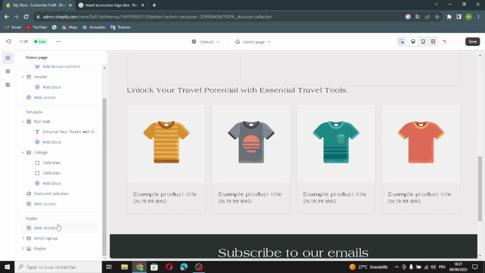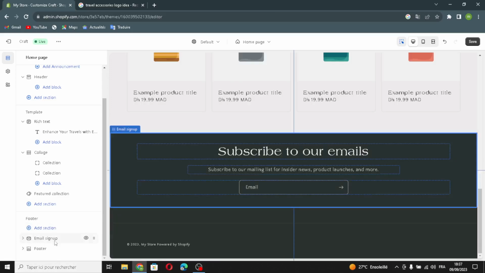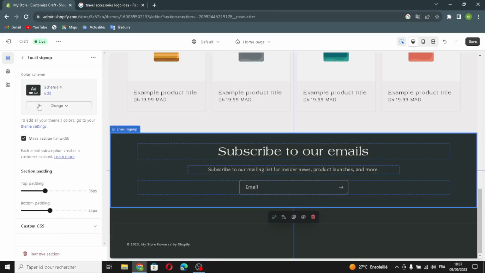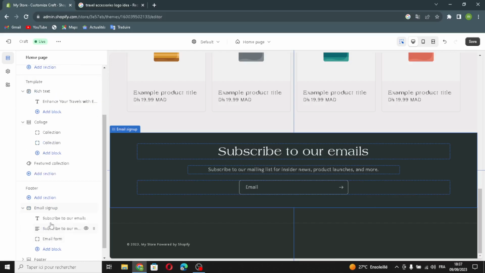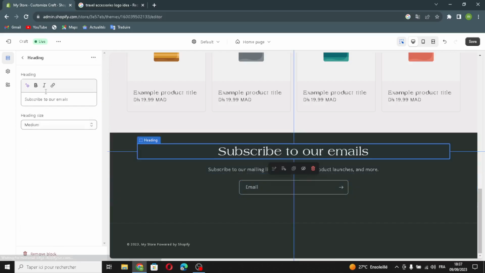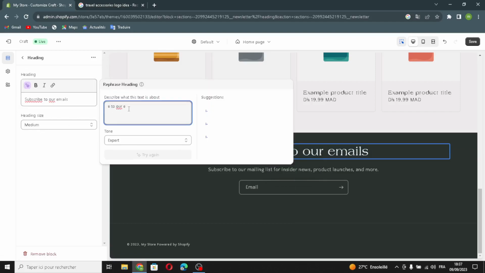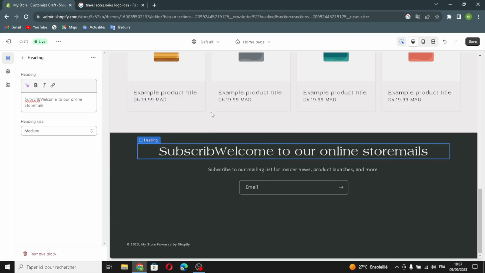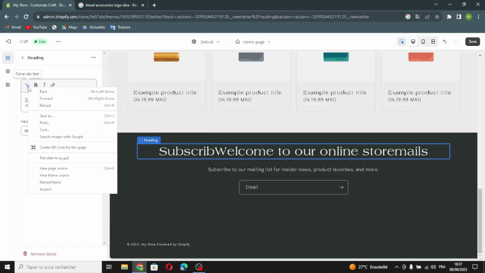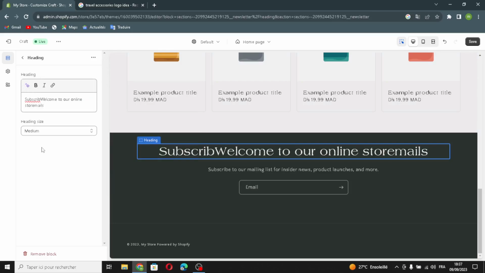The last section on these settings, the footer section, you can edit the image sign up here. You can change the color scheme. So that's it. Here you can edit the heading. For example, you can make it like this. So that's it.